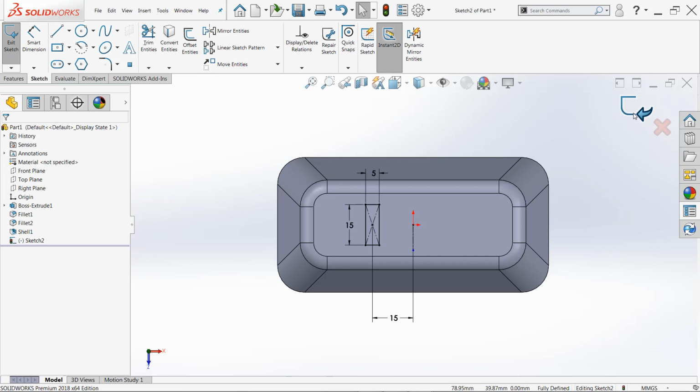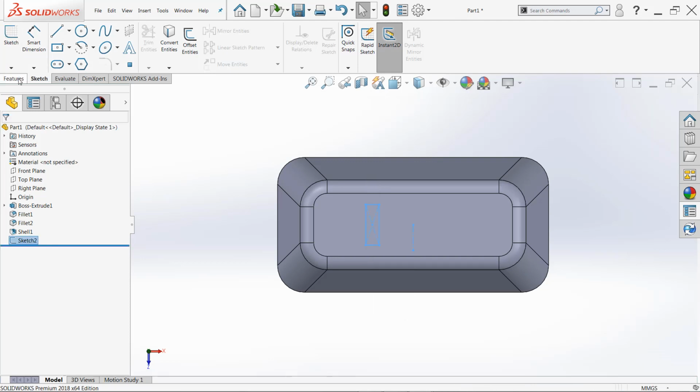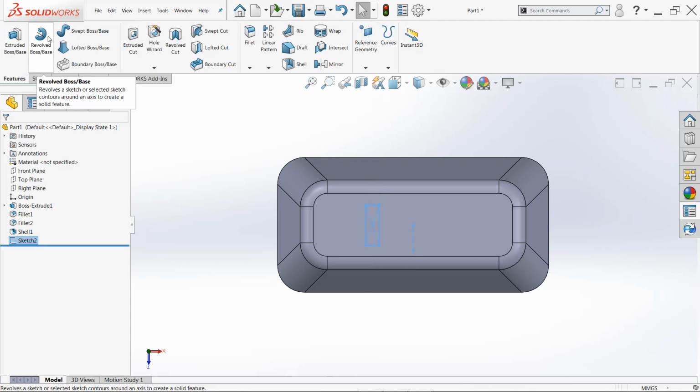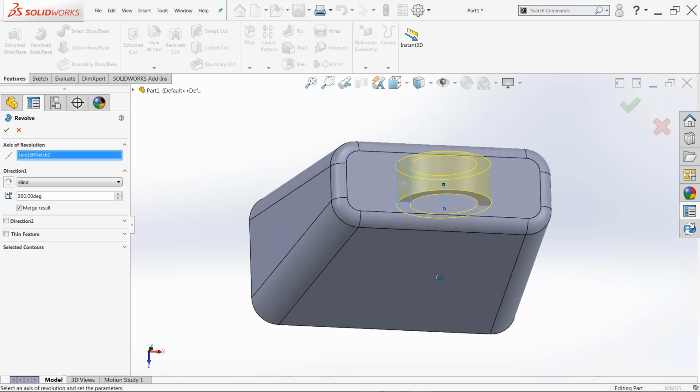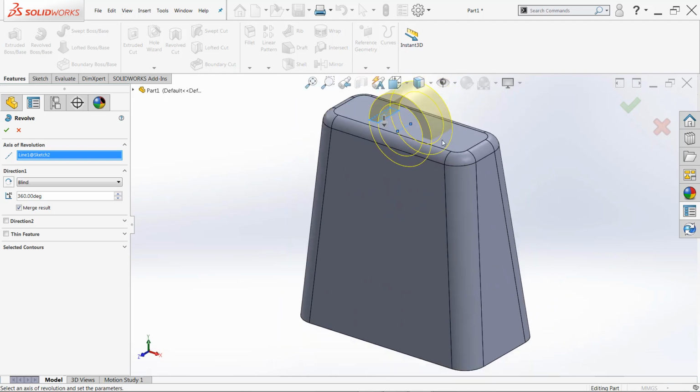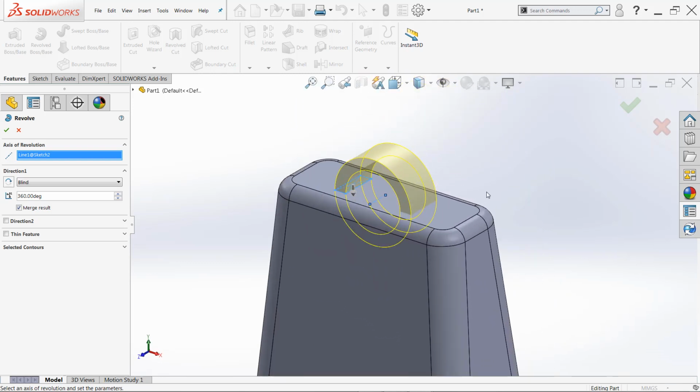Once this sketch is complete, simply confirm it, move over to the Features tab of the Command Manager, and this time choose Revolved Boss. When you do this, notice once again we have the sketch pre-selected. If you have the whole sketch pre-selected, you're in good shape. When you click this and the sketch is pre-selected, you're taken to the property manager where you can choose an axis of revolution. You'll simply choose the construction line and your feature will be created. You may need to rotate off normal in order to be able to see this properly. So go to an isometric view so you can see what's happening here.